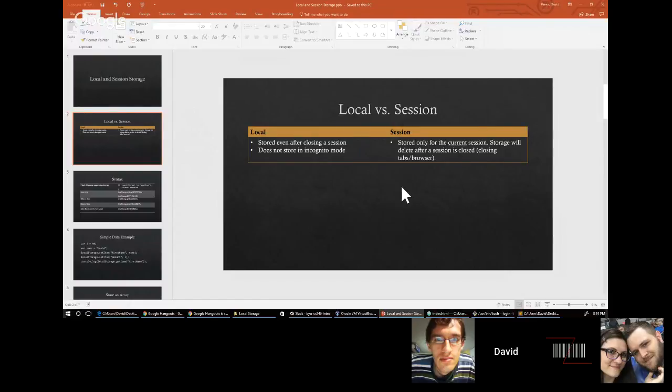The difference is that local storage is able to store the data for more than just a single session. After closing the browser, you can still access the data once the user comes back to the website. But with session storage, if the user closes a tab or closes the browser or turns off the computer, the data is gone.